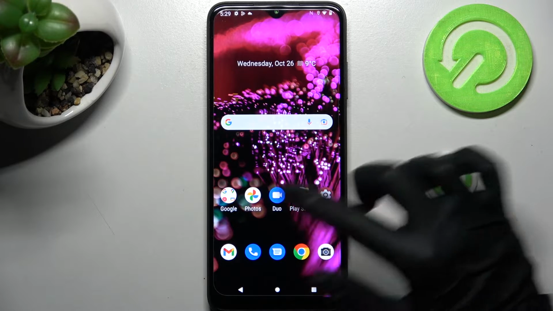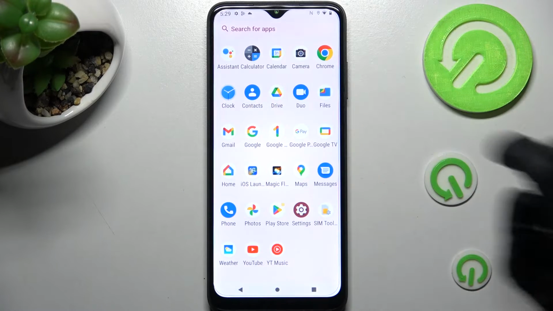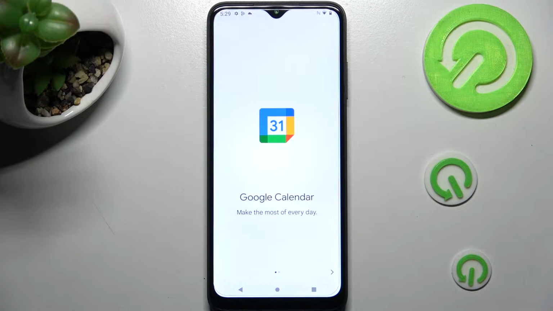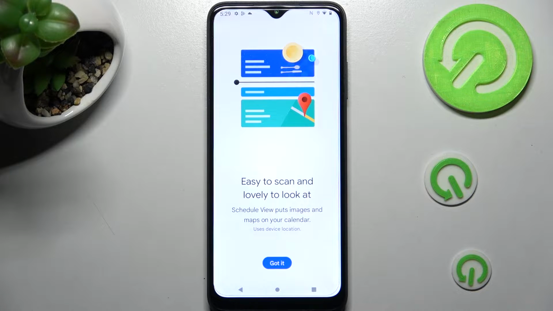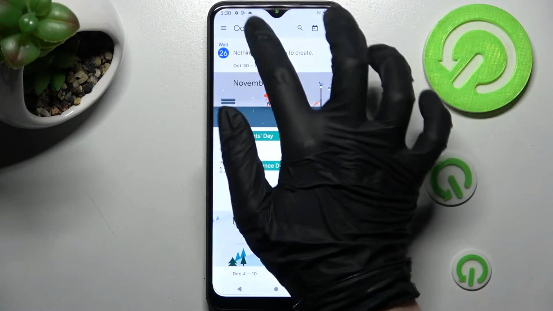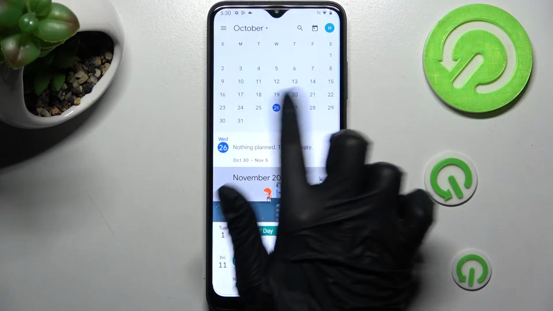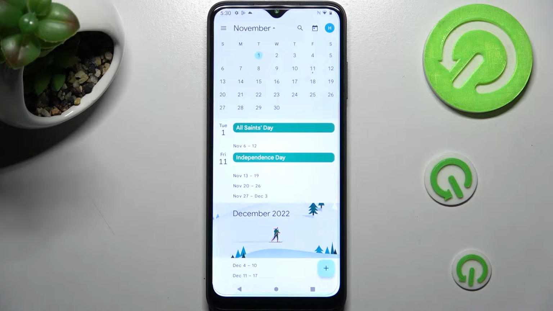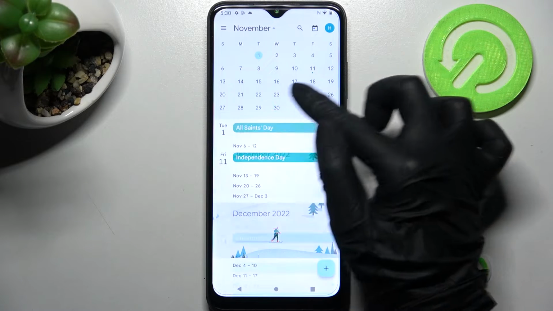First of all, you need to open Calendar app. If you never used it before, click on this icon at the bottom right corner of it and then select Got it. Now you need to click on the month above over here and pick a date by tapping on the chosen one. I will go with this one.